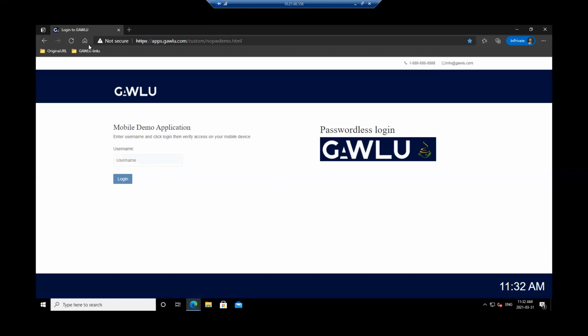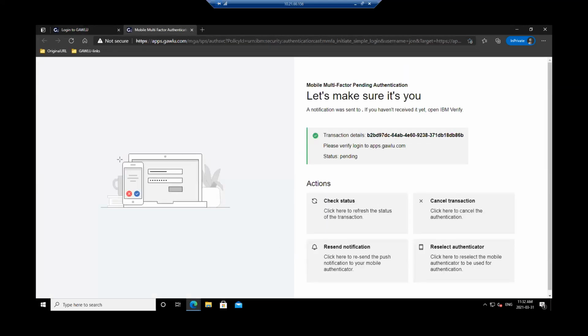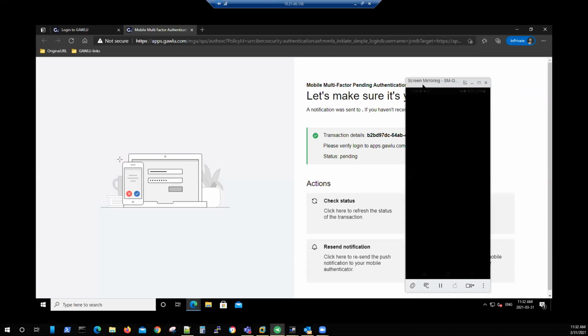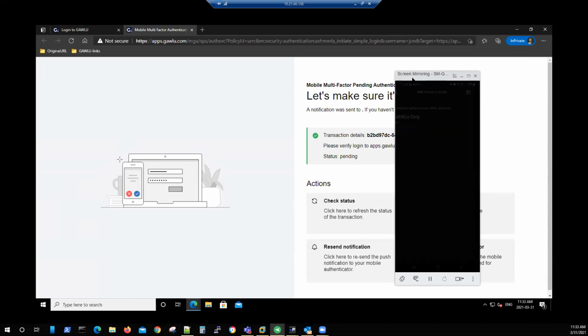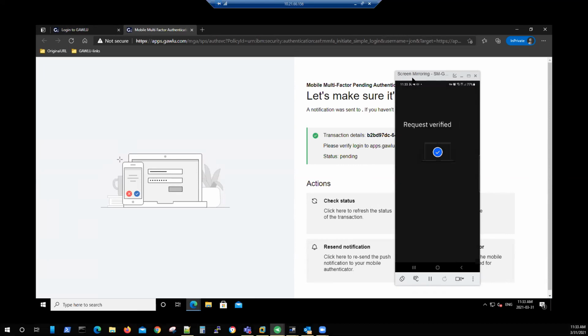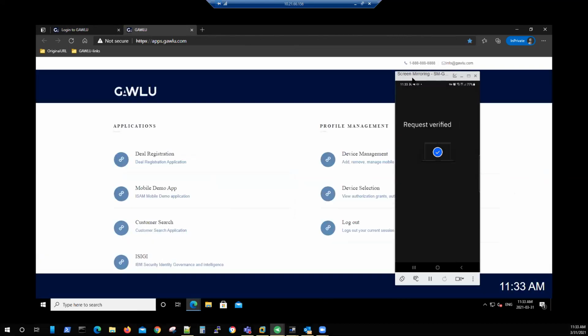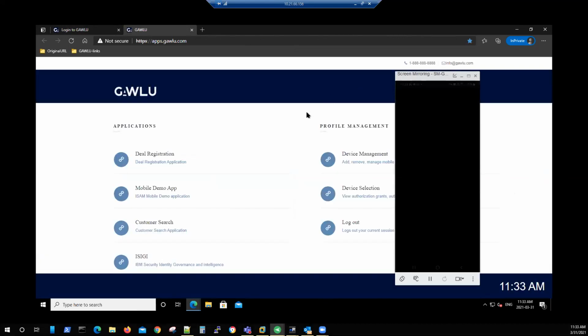So I'm sharing here on my screen now, basically the login screen. It's just asking for a username. When we click on login, we are being prompted for 2FA. Sharing my mobile screen now. And let's just go ahead and approve that so we can access the dashboard. So this is passwordless authentication.